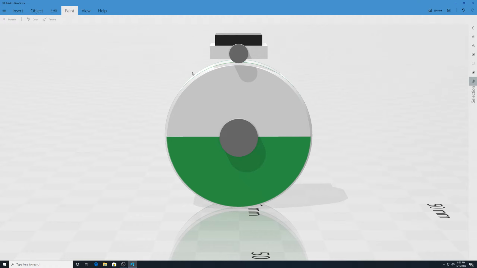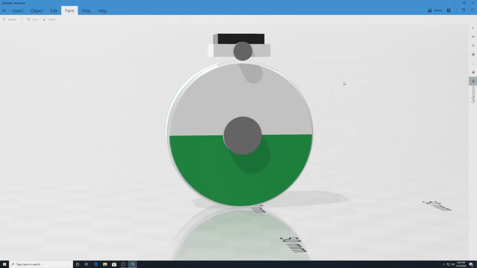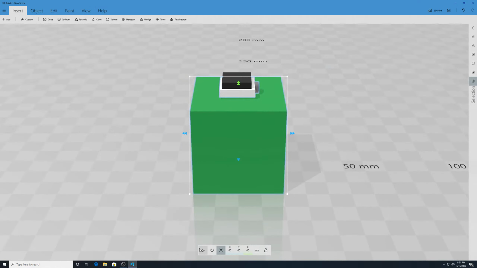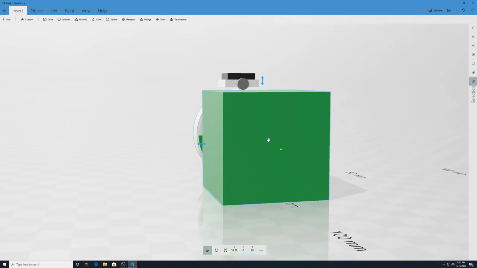And then I don't know, we could do this a couple different ways. Alright, I'm going to try here. I'm going to make a cube. This isn't going to be like an exact replica, obviously.